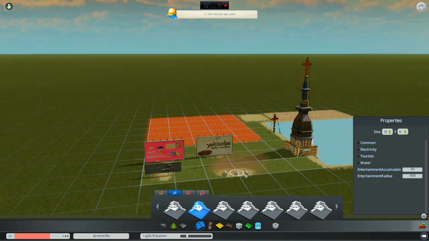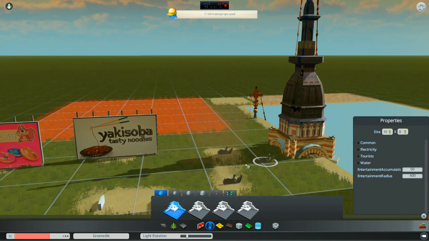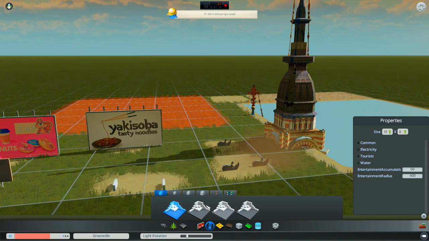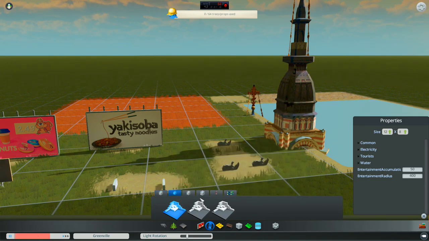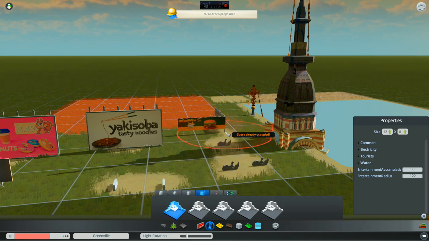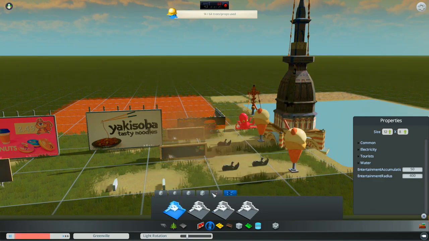I mean, there's so many little teeny tiny billboards as well. What have we got? We've got some funny little... What does it call it here? A random industrial logo. Oh, we've got larger random industrial logos. There we go, for your buildings. Ice cream. Oh, there's so many little assets that you can add to this.